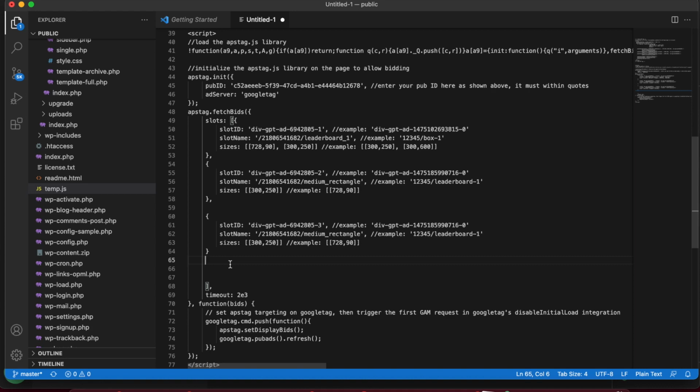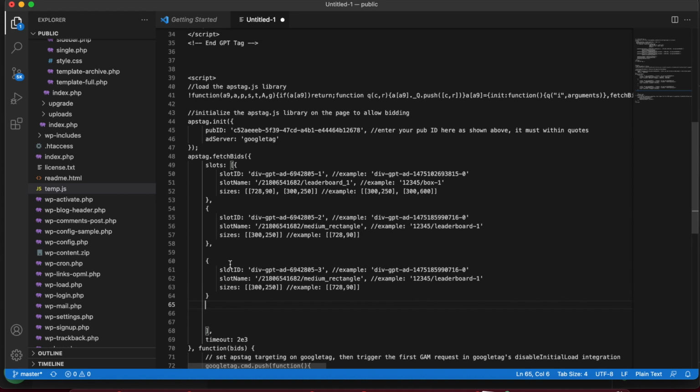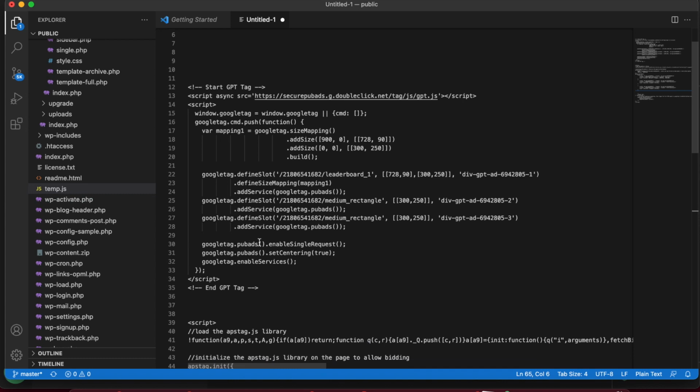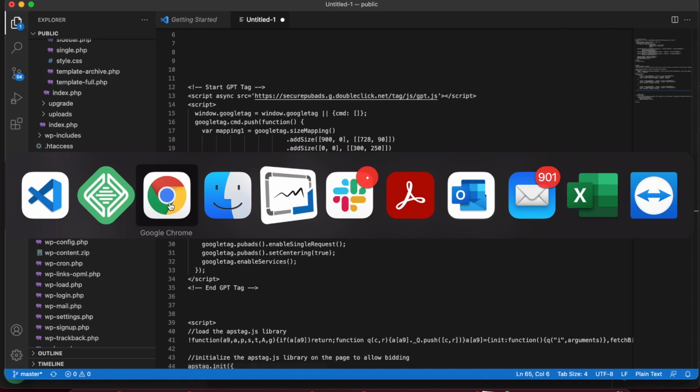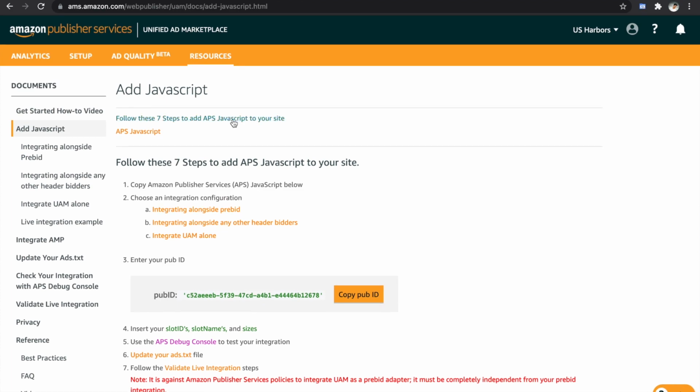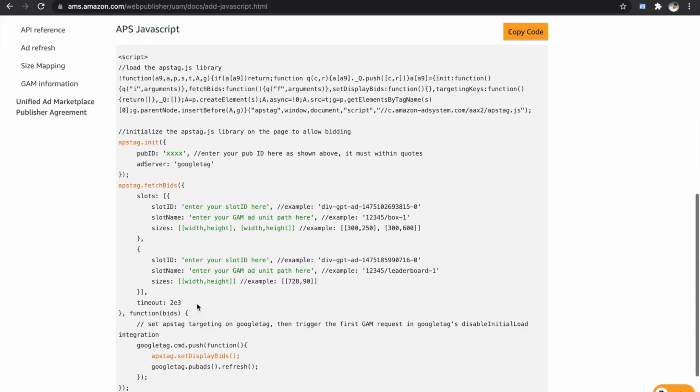So this is how our code is looking from Amazon and Ad Manager. There's one quick thing that we need to add into our Ad Manager code. To do that, I would navigate back into the Amazon UI here.